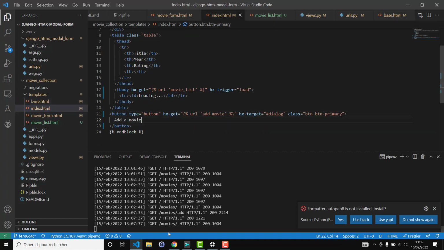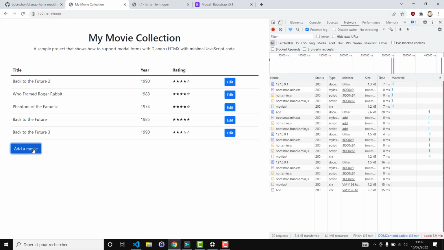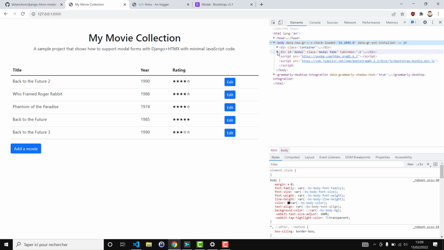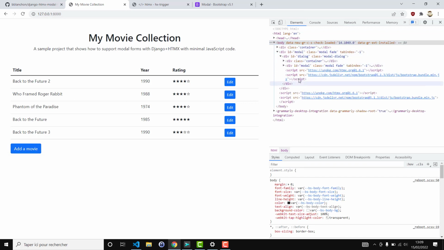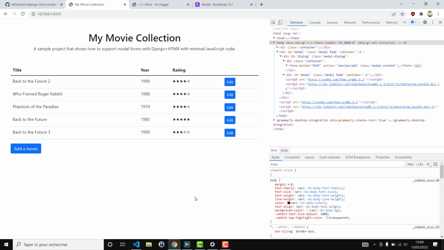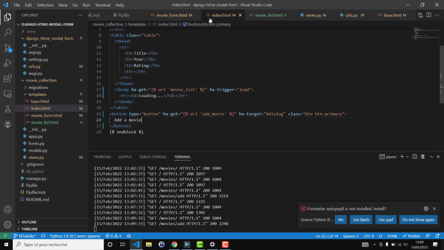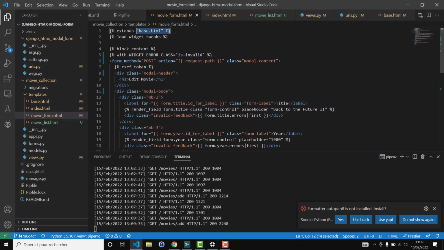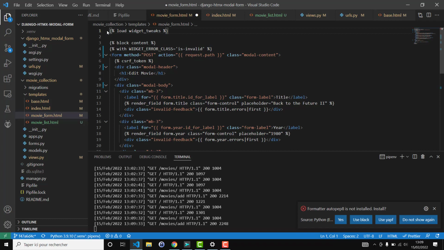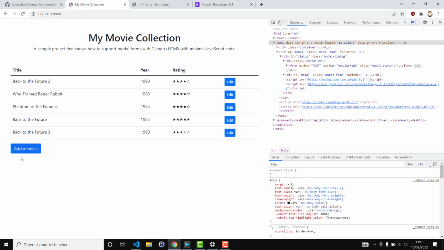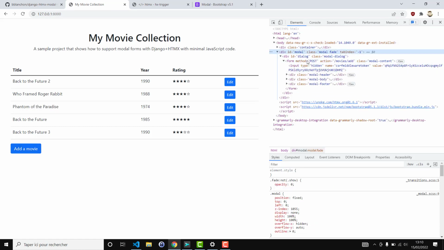Let's try and let's see how it looks. It does nothing, it doesn't show, but we can see that the content is here, but it's wrapped in a container. Okay, that's because here we extend the base template. We shouldn't do that. And only return, let's try again, yeah, the form with the modal content. This looks good. The only problem is that the modal is hidden. Maybe we can force it to show, I don't know.